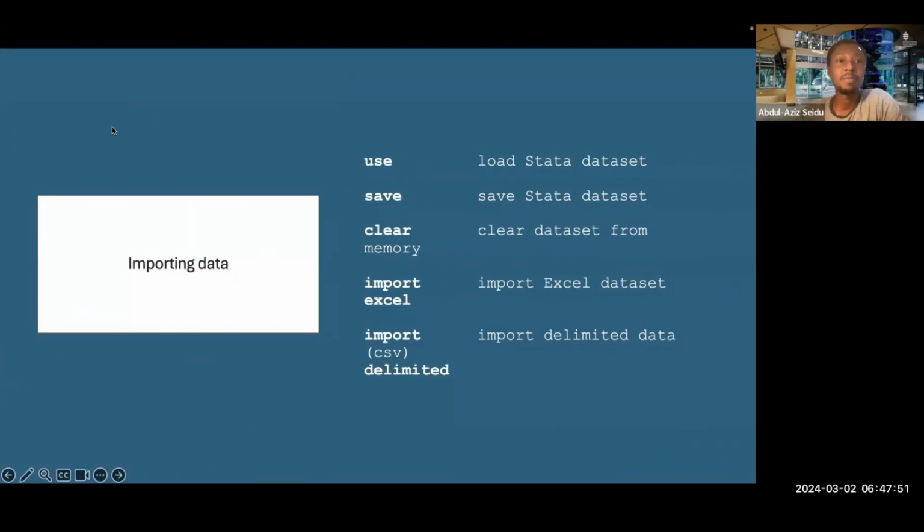Also look at importing data. And with this one, I will not demonstrate it for time reasons. We'll demonstrate that in our next session. You can use either the use, the save, the clear memory, import Excel, CSV, and delimited.